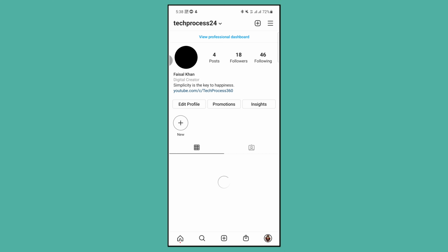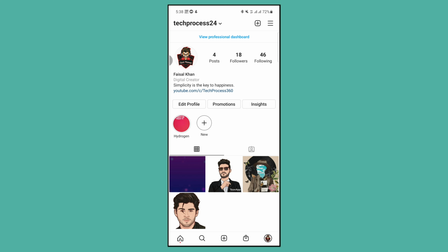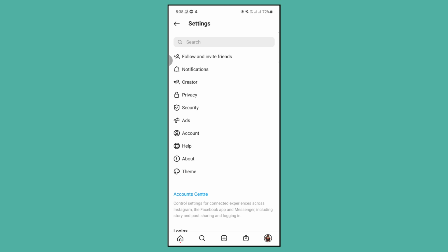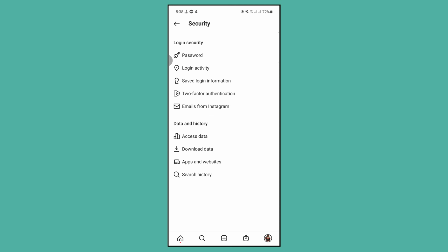Wait a while. Now tap on the three horizontal line on the upper right corner. Tap on this three horizontal line and now tap on settings. And from here you have to tap on security. Tap on security and now tap on password.